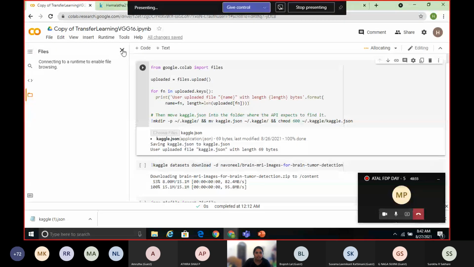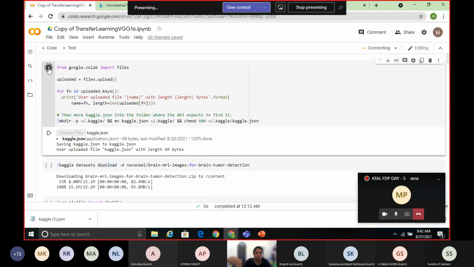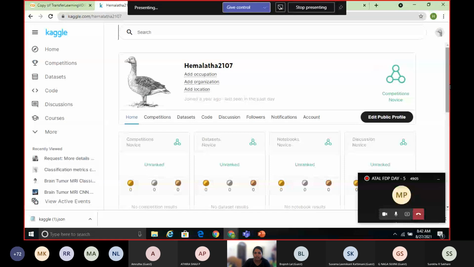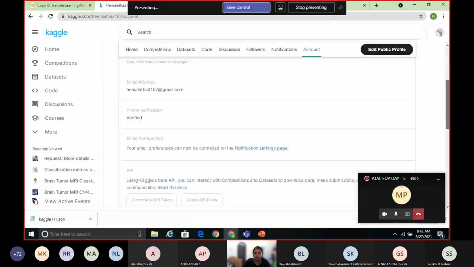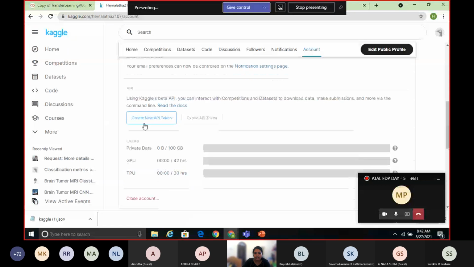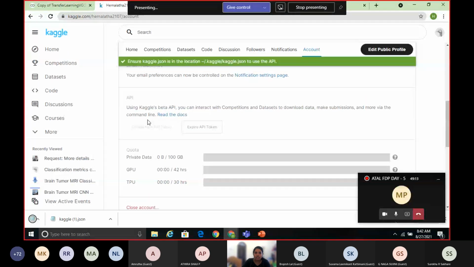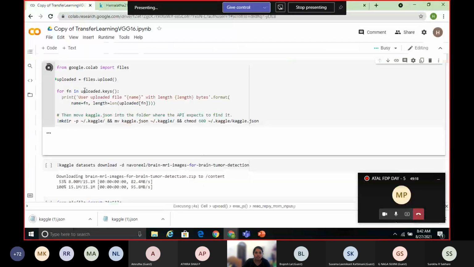When you execute this code, it will ask you for a JSON file. Now, where do you get this JSON file from? Suppose you have an account in Kaggle. I'll click on account here, and I'll have a token here. Create a new API token. When I click this, a JSON file will be downloaded. Then I just have to upload the JSON file here and select it.